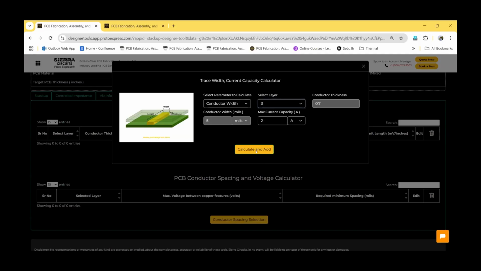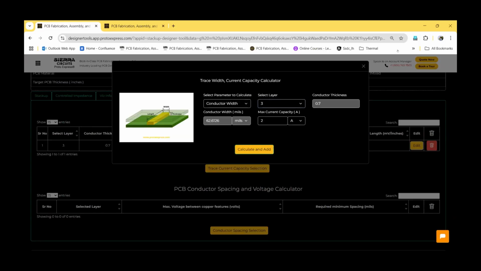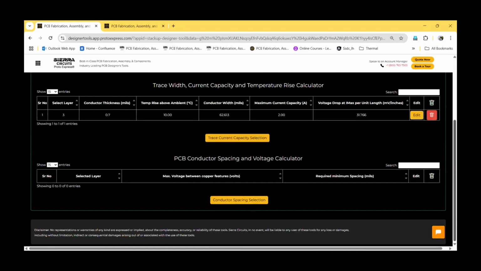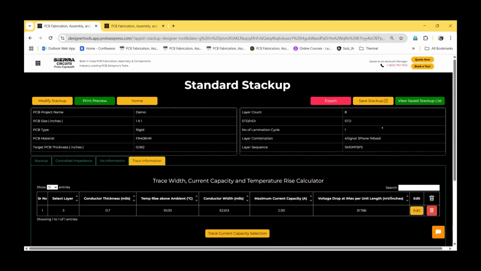Then you can enter maximum current capacity here and click on calculate and add. And you can see that it has been added to the table. Similarly, you can use a conductor spacing calculator, and then we have a few other options where you can print the preview, you can modify the stack up by going back.